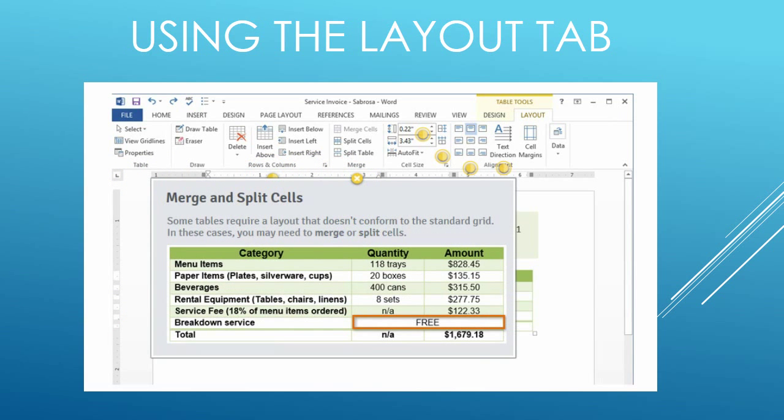Merge and split cells. Some tables require a layout that doesn't conform to the standard grid. So in these cases, you may need to merge or split cells. And you can see how they've done that there. And a lot of that's done in those arrows for you.